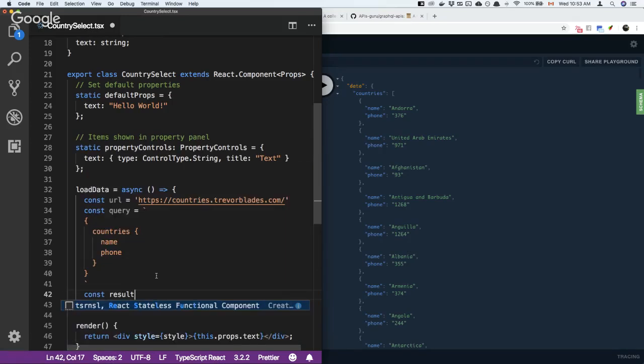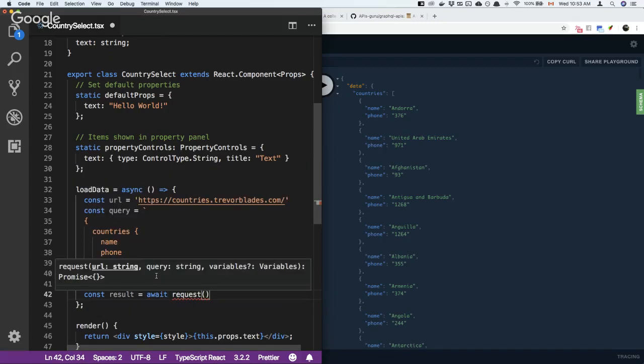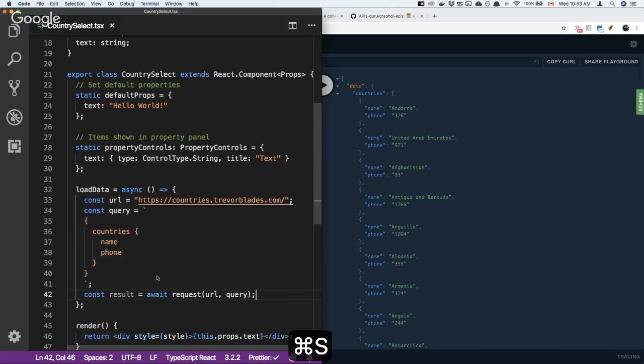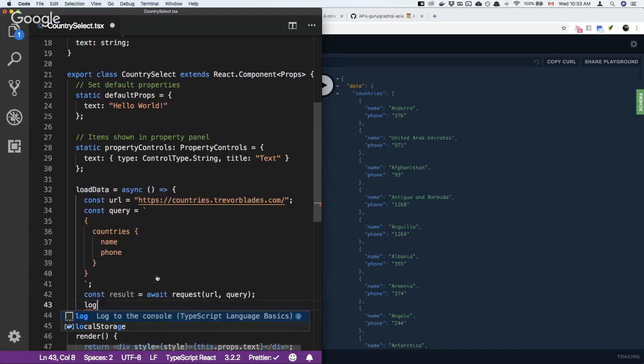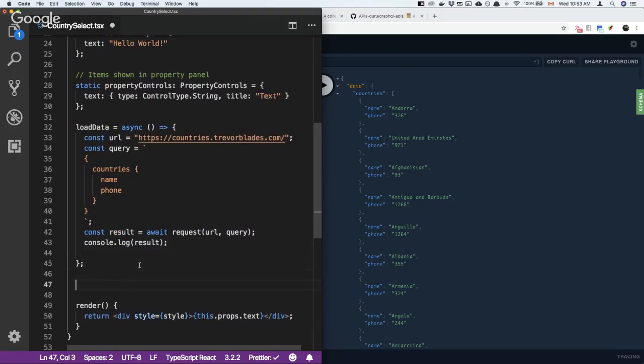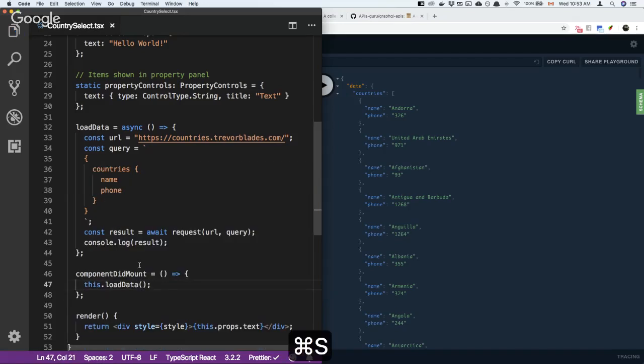And remember to use these backticks so that we can use a multi-line string. Now, okay, get the result. Wait, request, and the URL and the query. Now let's see what it looks like. Same process, and this console log is super useful. Remember to use that anytime that you need help, and then amount, and then we call load data.